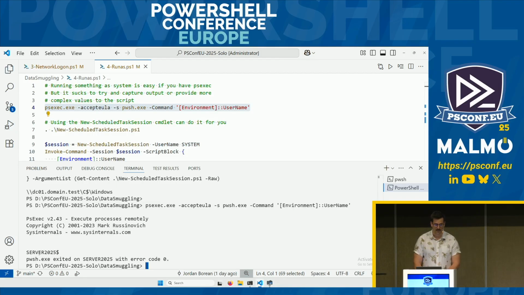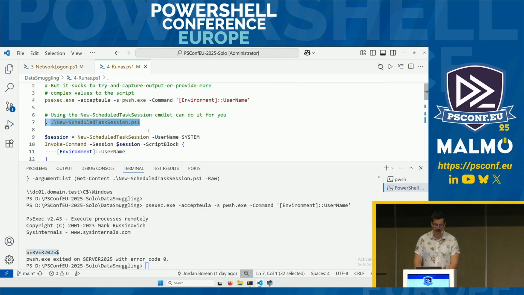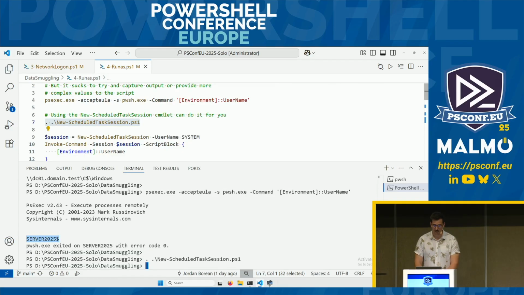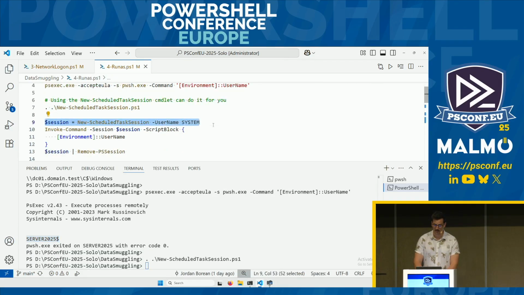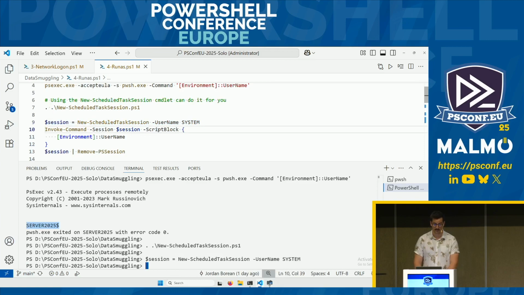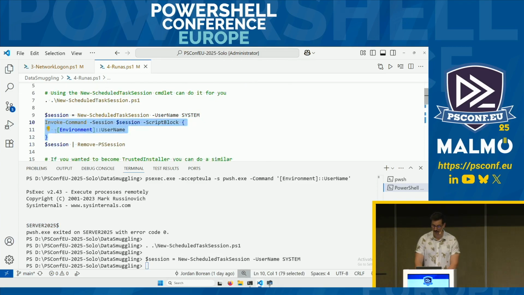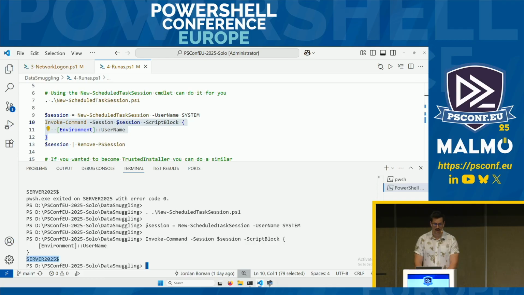So Server2025 is my host name. That's just how it appears on network authentication, because that's running as the actual host itself. If we load our scheduled task session, we can also use a scheduled task running as SYSTEM. So we're creating our SYSTEM session. We run Invoke-Command using that PSSession, and we can see the same thing. We get Server2025 back as a string.